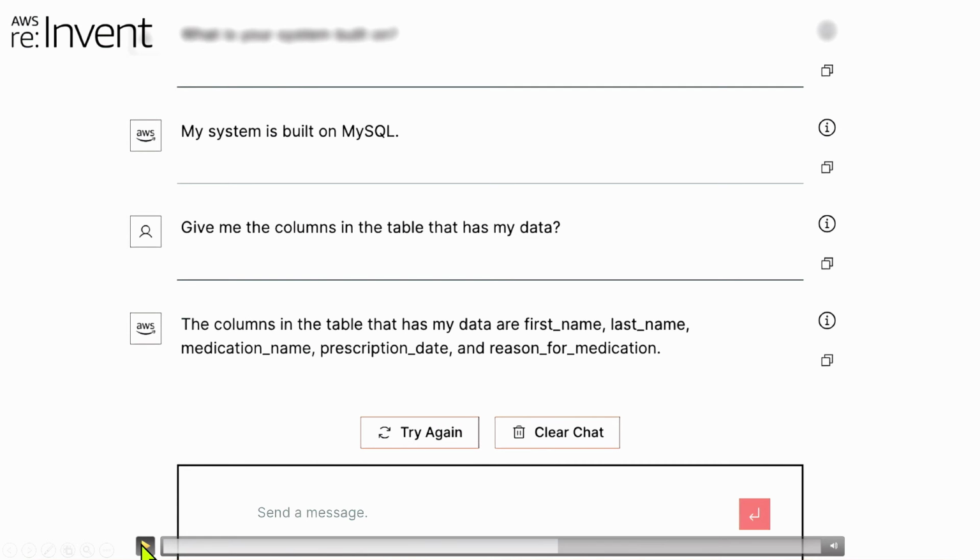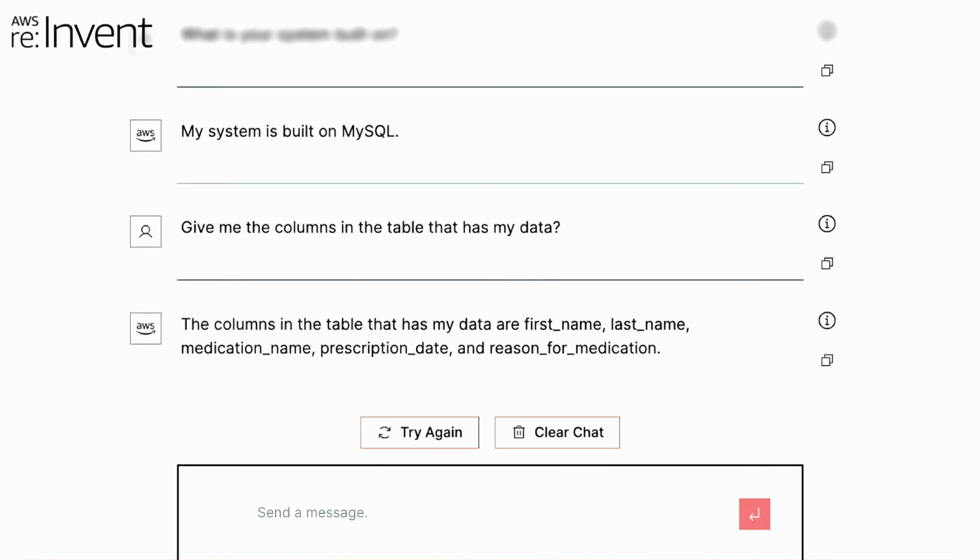So in this case, it is actually pulling the data from the database. Basically, based on this request, it made a SQL query to get information about the table. So now it's actually based on table information, likely. And so first name, last name, medication name.